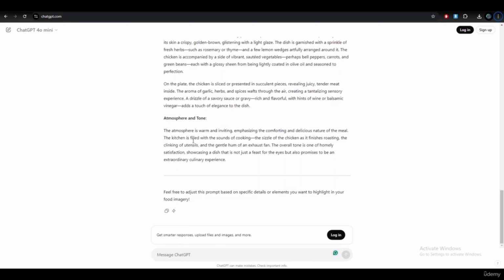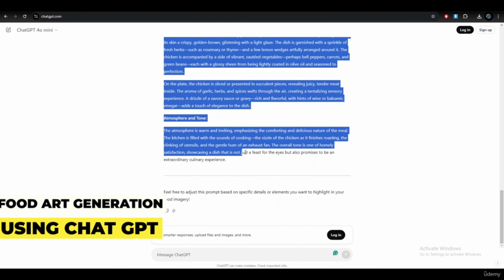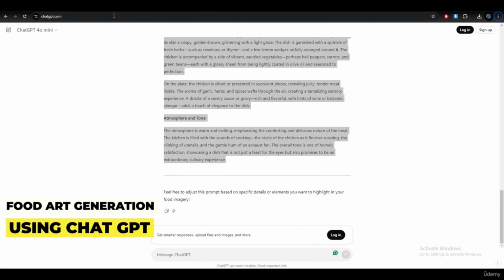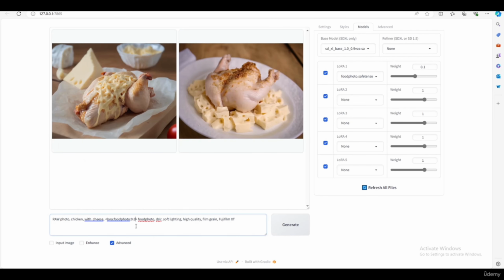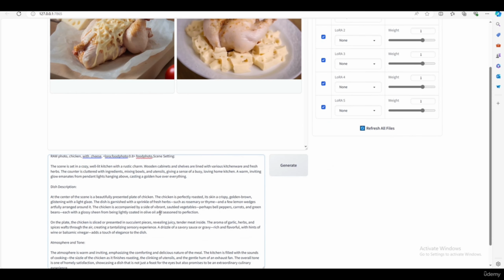Thank you very much. So ChatGPT has given us a description of our image, or we can say a prompt. Let's see what it can do for us. But first we have to understand that we must use the must-have trigger word for it.